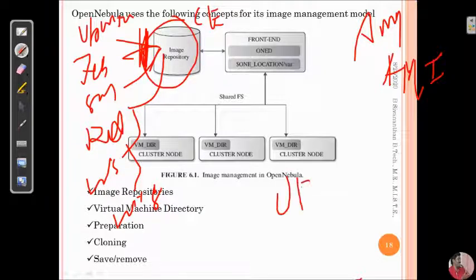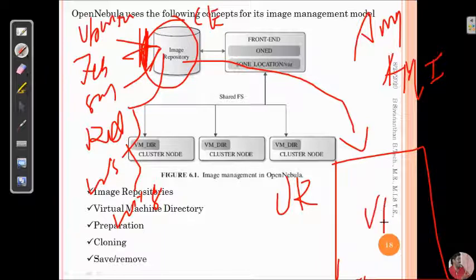Based on a user request, the particular image will be taken from the image repository and deployed in a virtual machine. For example, if the user wishes to create an Ubuntu environment, the particular Ubuntu image will be taken from the image repository and deployed in the particular virtual machine. So this is how normally the images can be managed.